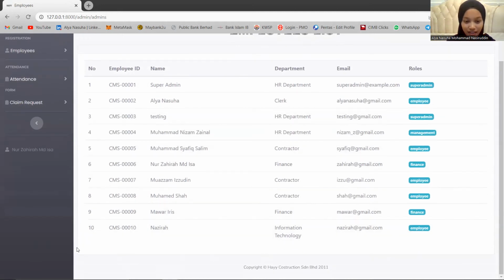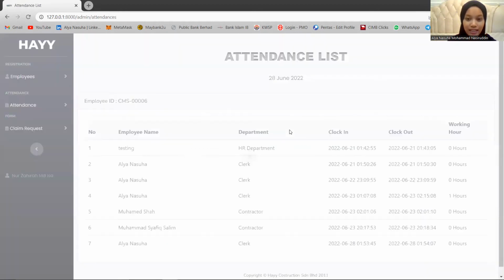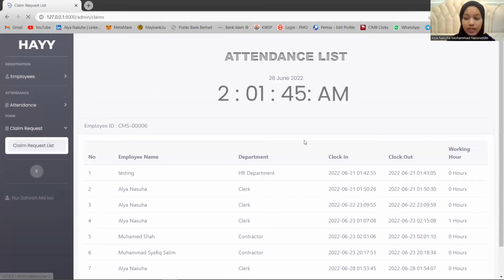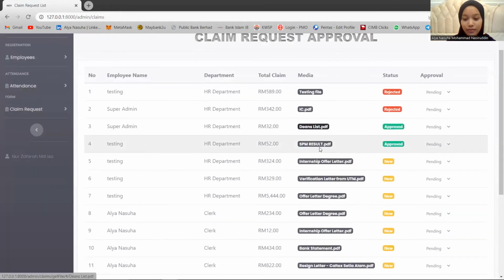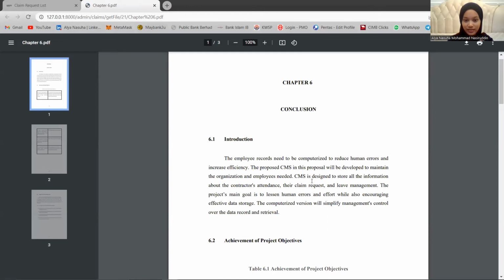This is the latest one, the new employee, and they can also view the attendance without the clock in and clock out buttons. But the employee ID has been displayed here, and also the claim request if we want to make an approval. So for, let's say, the latest claim that has been made, the users can click on this button to view the file. So you can see here.